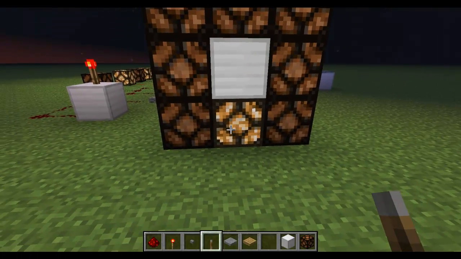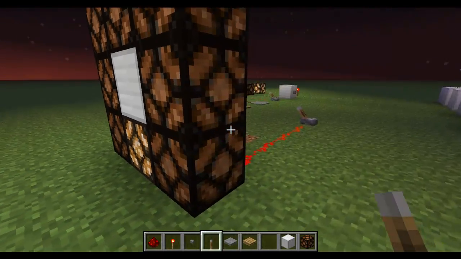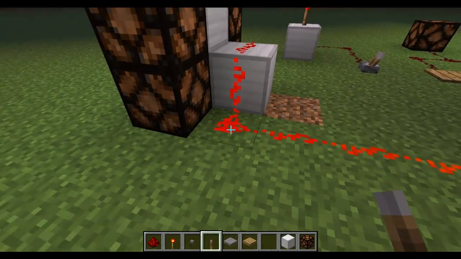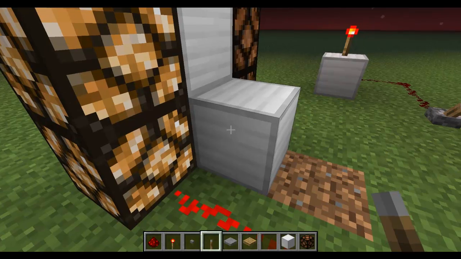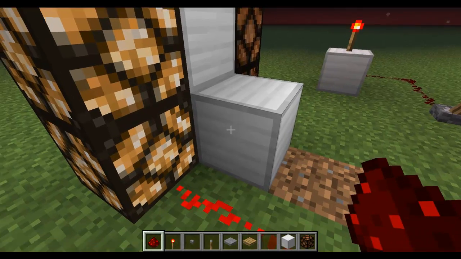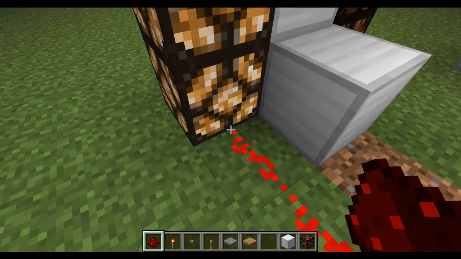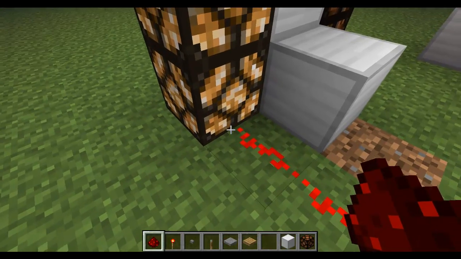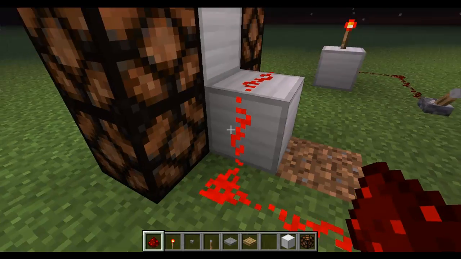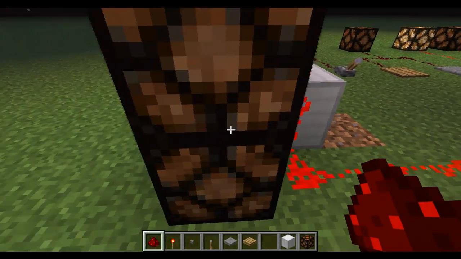Only this one's being powered. Now why is it doing that? Well, the reason is, as you can see, when I change it, look at where the input, the end of the wire, is. Right now it is going into this block. Now it is going into this block.